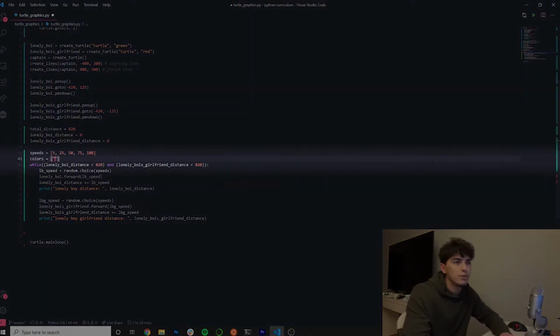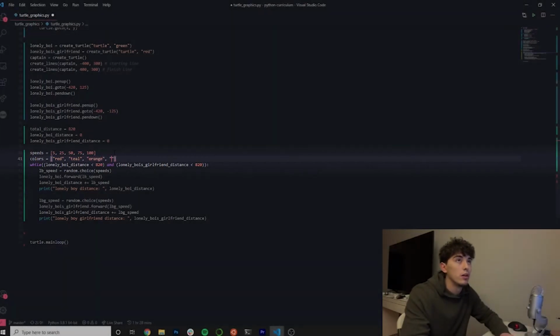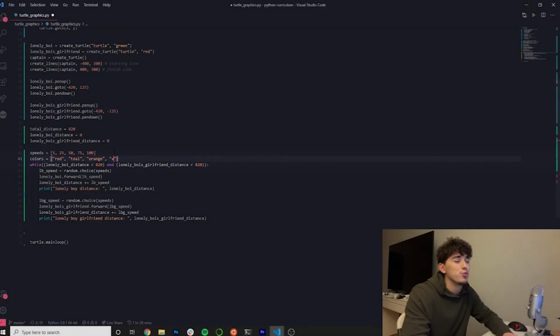And we'll, oh man, I don't know, red, teal, orange. I actually don't use orange too often. We'll do, is violet a color? No, maroon. Is maroon a color? I don't know, we'll see. Silver. I'm kind of just throwing out random colors. Let's try black. And maybe like one more, pink.